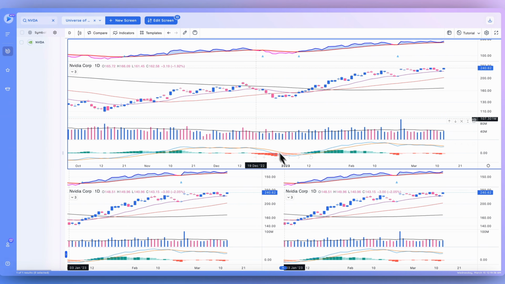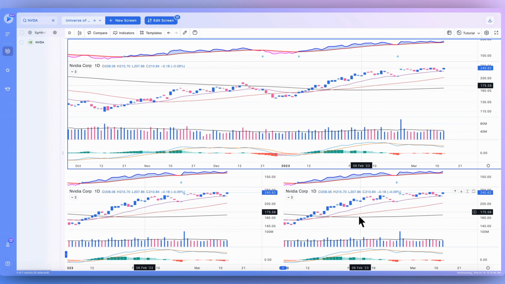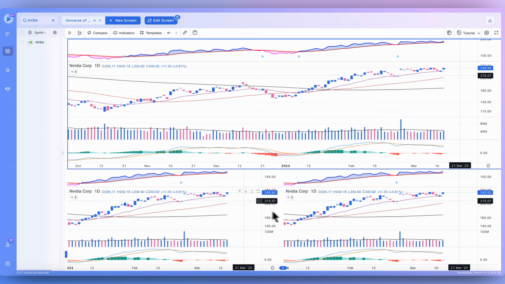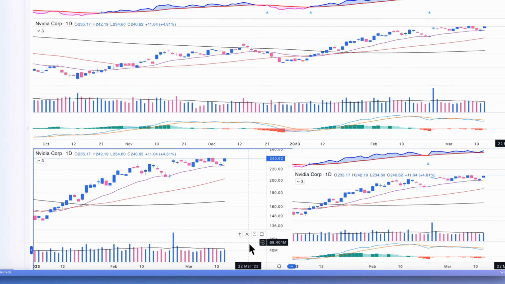What we're going to do is keep this one as the daily chart, set this one up as a weekly time frame, and then set this one to the 65-minute time frame. First, let's go ahead and edit the weekly time frame, and let's go ahead and actually delete the relative strength line here as well as the MACD indicator.